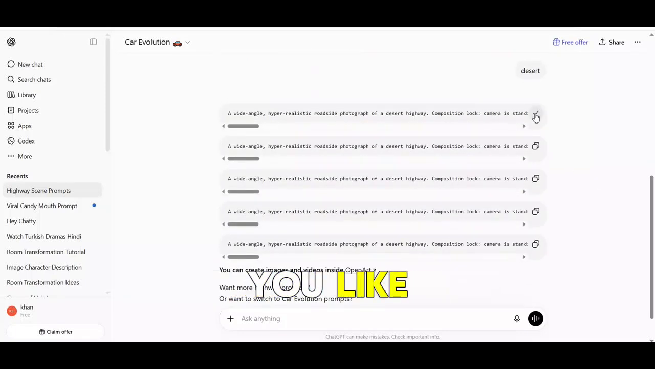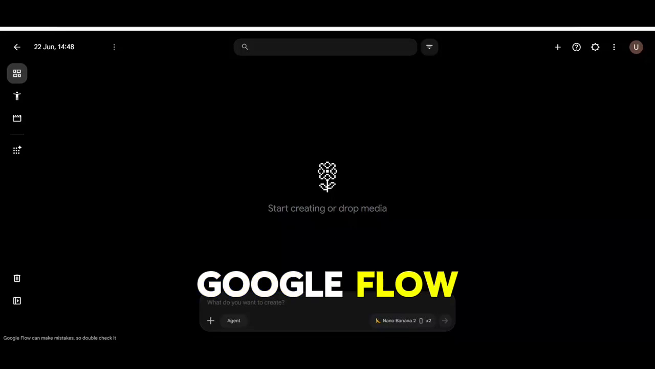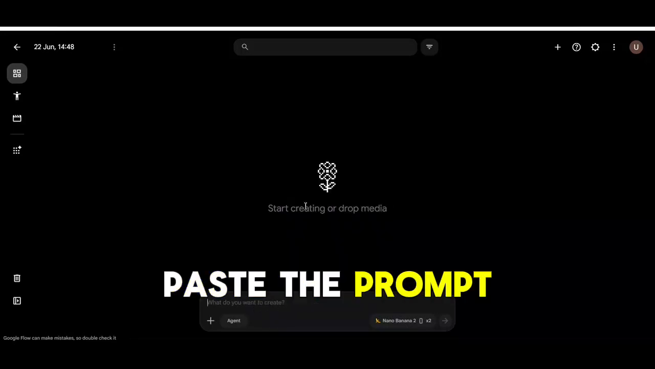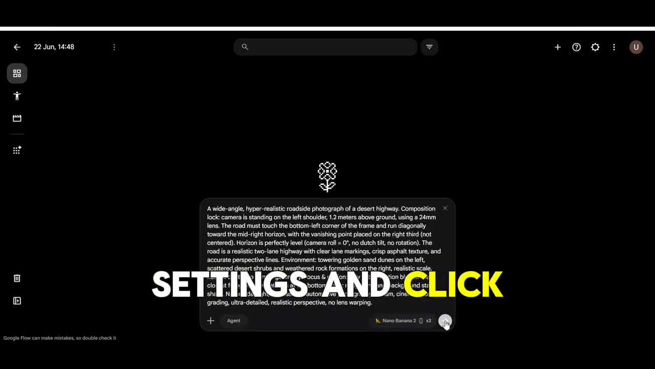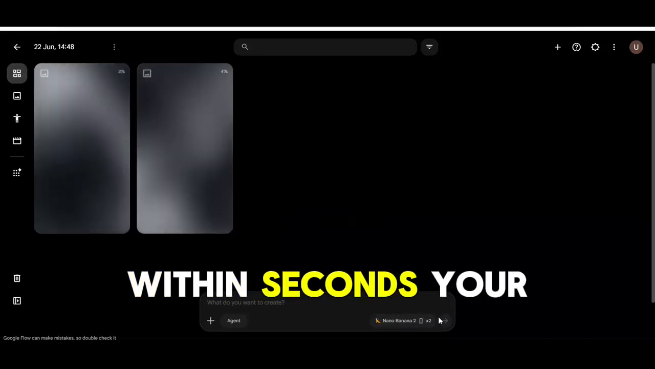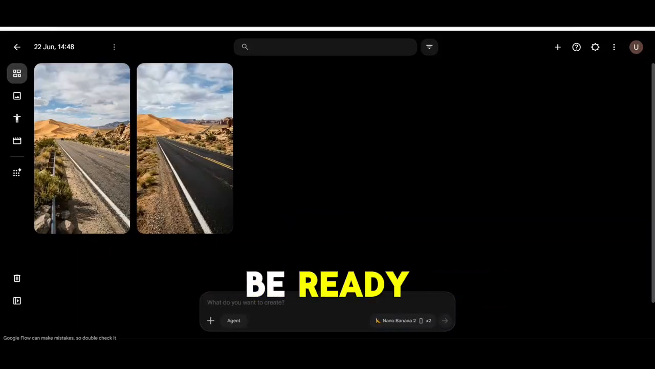Pick the one you like, copy it, and head over to Google Flow. Paste the prompt, choose your desired settings, and click Generate. Within seconds, your highway image will be ready.